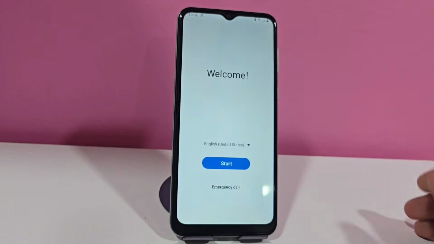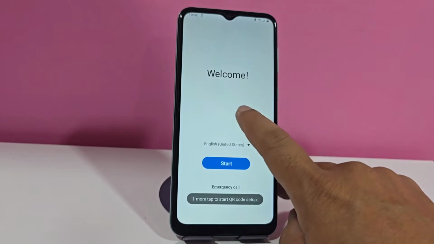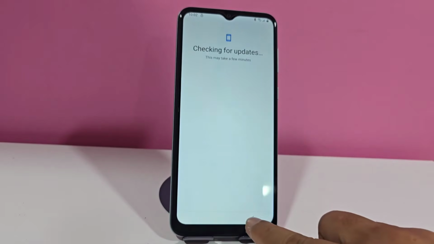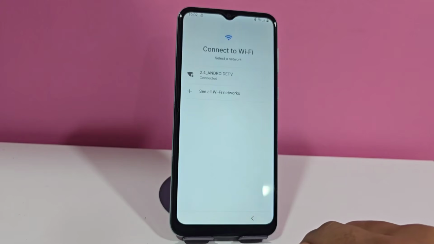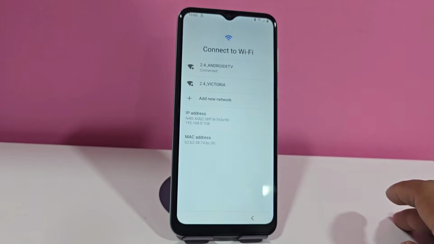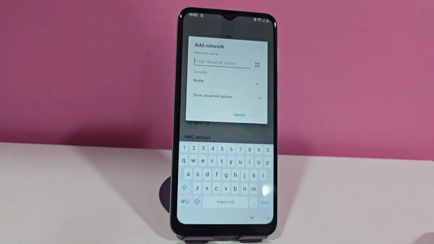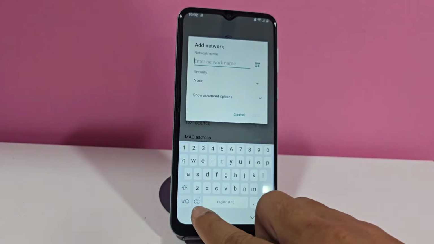You will see the following function. We are going to click several times on our device. We touch it. Now we go back. Here we get this option where all the networks are. We click here where it says add a new network. Now we go to this little nut.